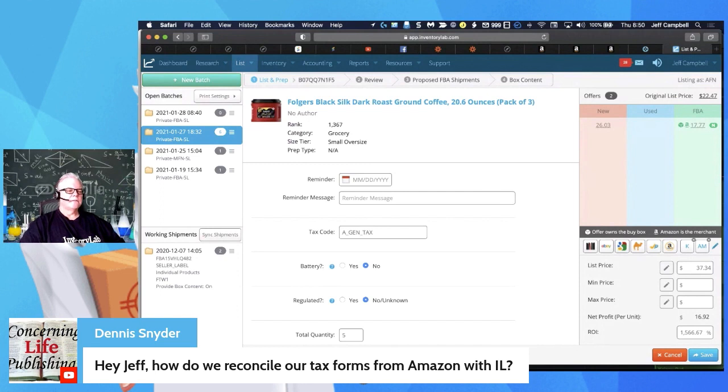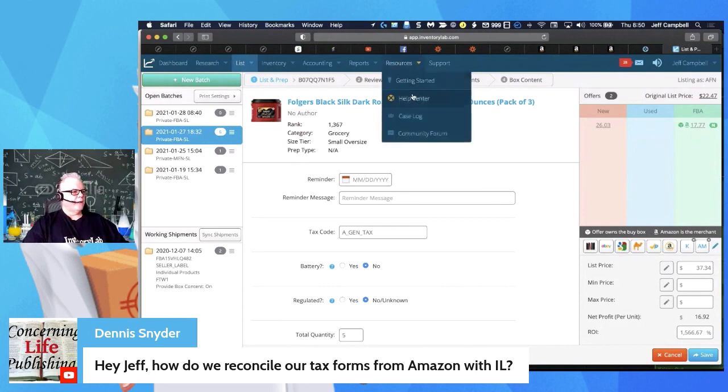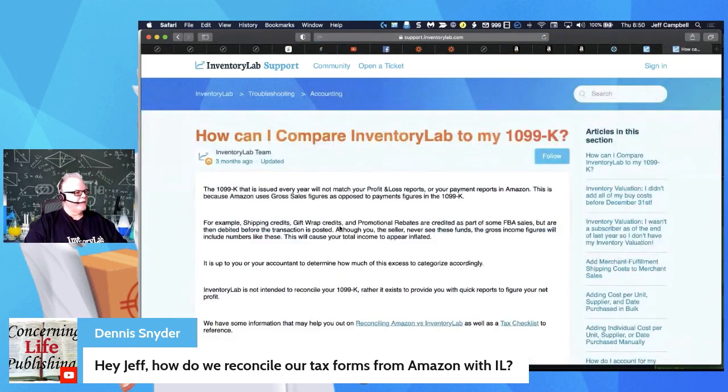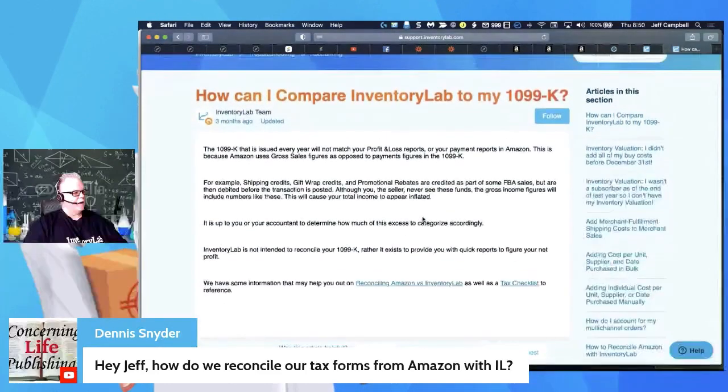Oh, okay, Dennis. Let's see, how do we reconcile our tax forms from Amazon with IL? So you're never going to get your 1099K from Amazon to match InventoryLab because with our information, you can add in your own other expenses, other income, and those sorts of things. And so there is a process on how to do that. You can see right away that we've got that article right here on the front page, but you can search for it as well. Just search 1099K. And then we give you the steps on how to do that.